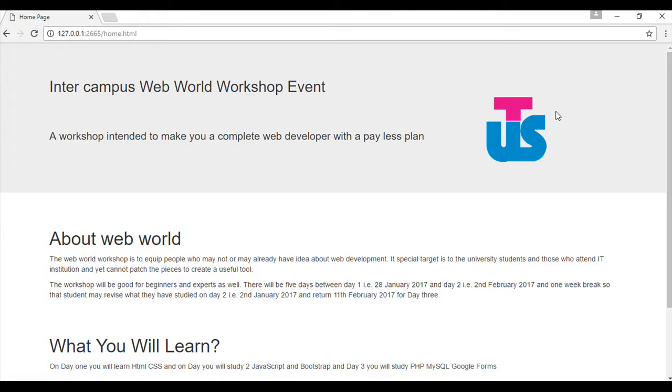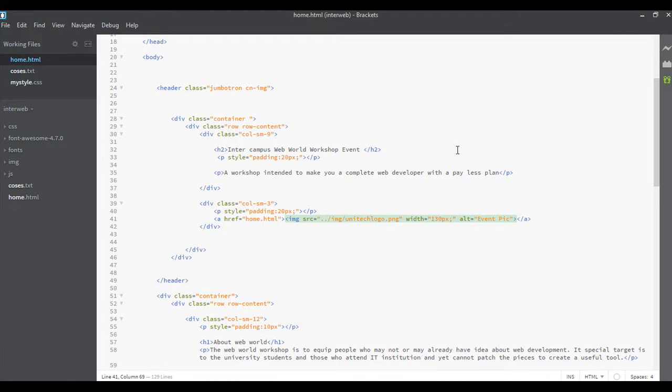Let me refresh it and we can see the Unitech logo over here. So the writing has taken 9 columns and the logo has taken 3. So that is good. We are making headway. Then the next thing is that I also made a few changes here. From it was H1, I changed it to H4.